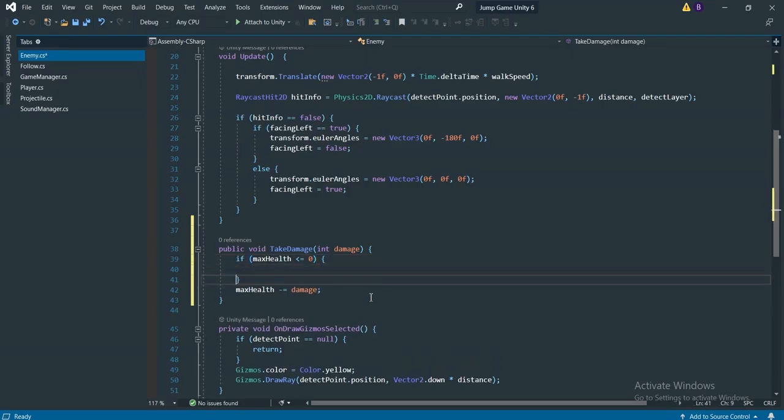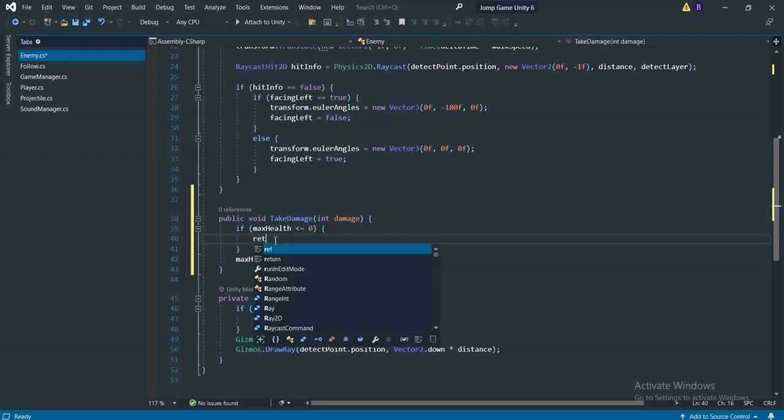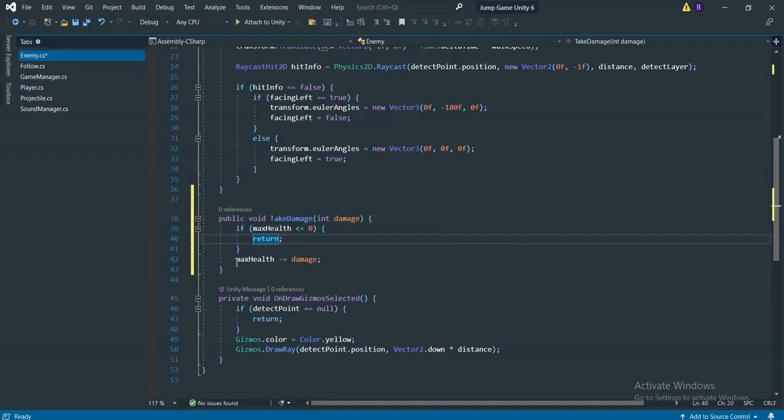So in that moment we need to stop taking damage. We basically need to stop doing these things right over here. So that's why we're going to type this return, and we do know that after return, whatever we do is not going to work. Basically this line of code will not be executed, which means we're not going to take any damage once our enemy max health reaches 0. So the max health of the enemy game object is just going to stay at 0.